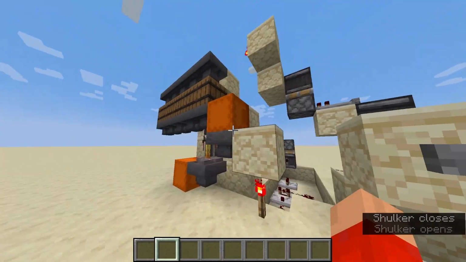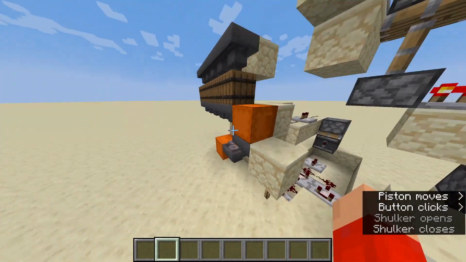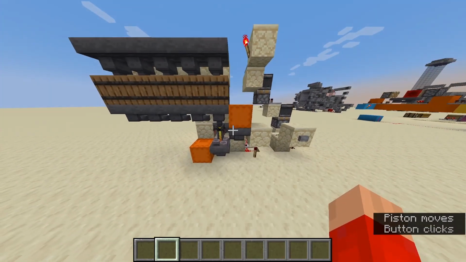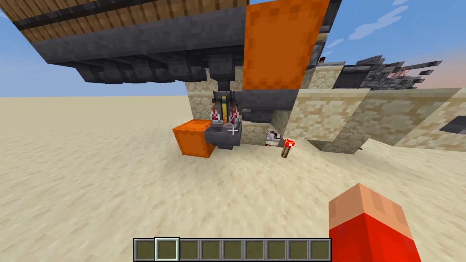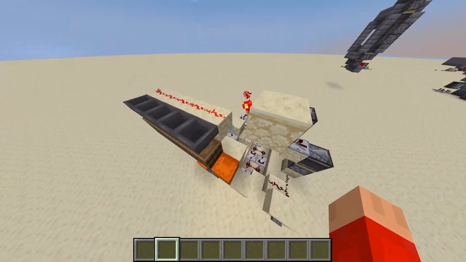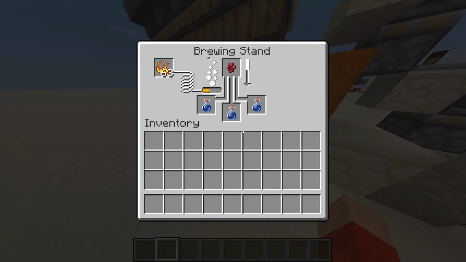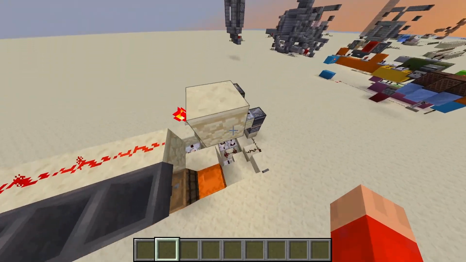So if I switch this button, this should hopefully load everything, and this should all brew up, and everything should be good. Which it seems to have been. Which means, so far, this is a success.